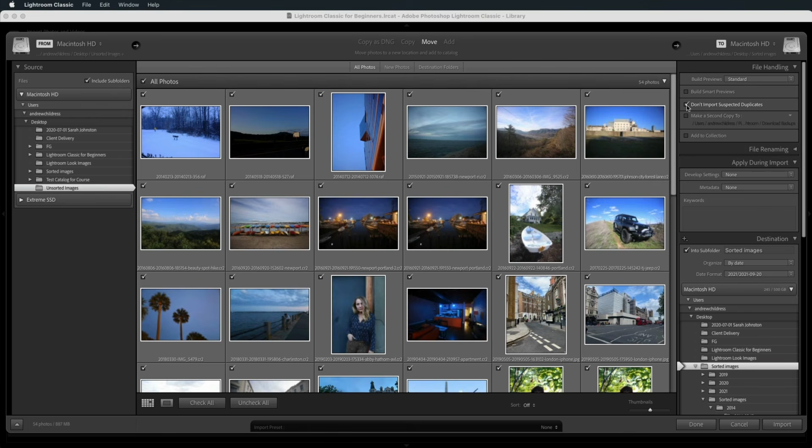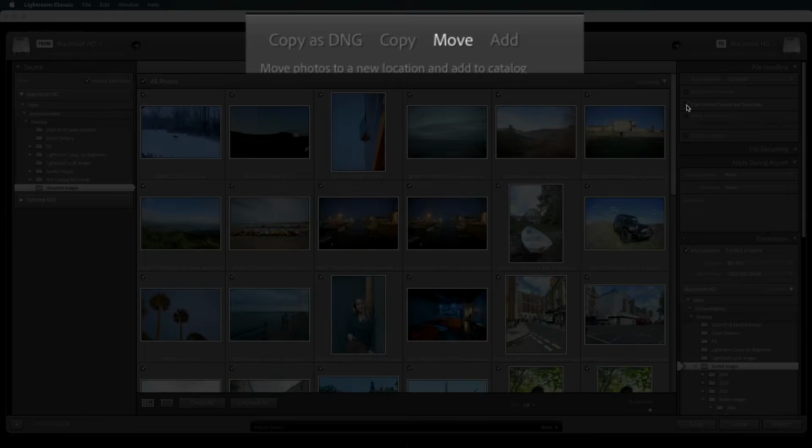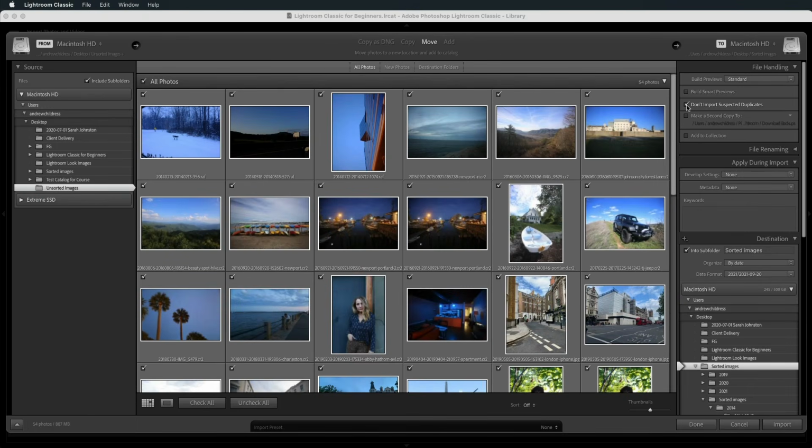Now, let's focus on one of the most important options here, and that lives at the top of the window. There's Copy, Move, and Add. All of these options will make an image available for use in Lightroom, but of course, each does something a little different.